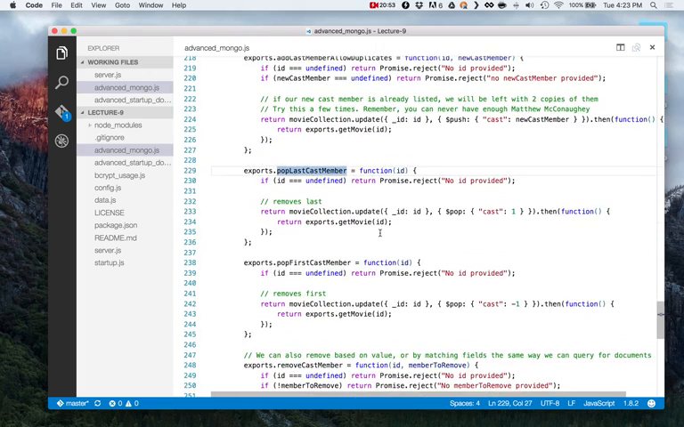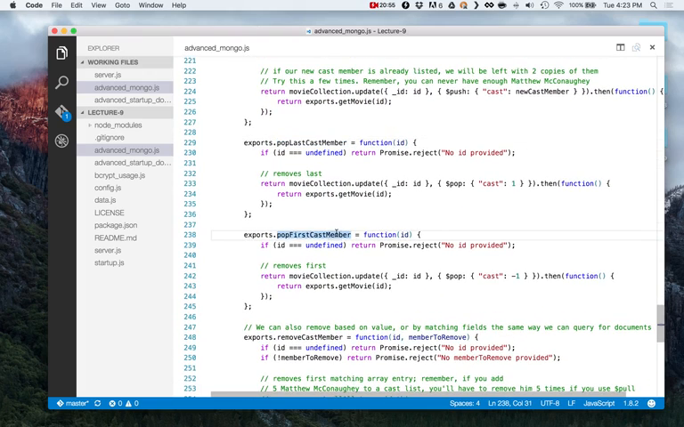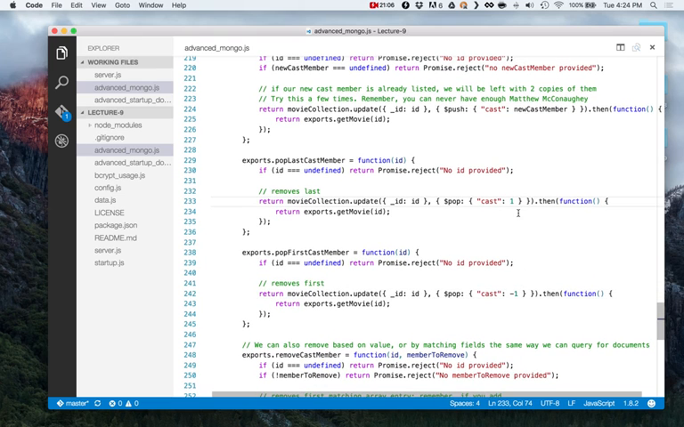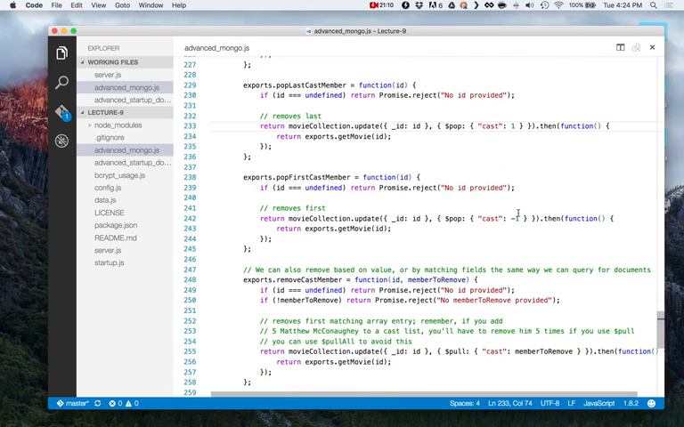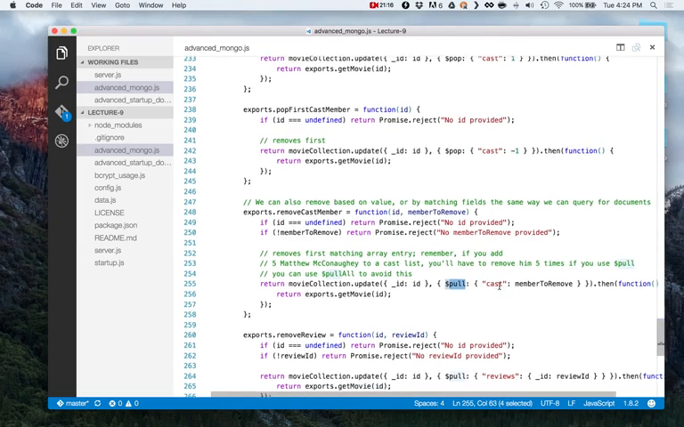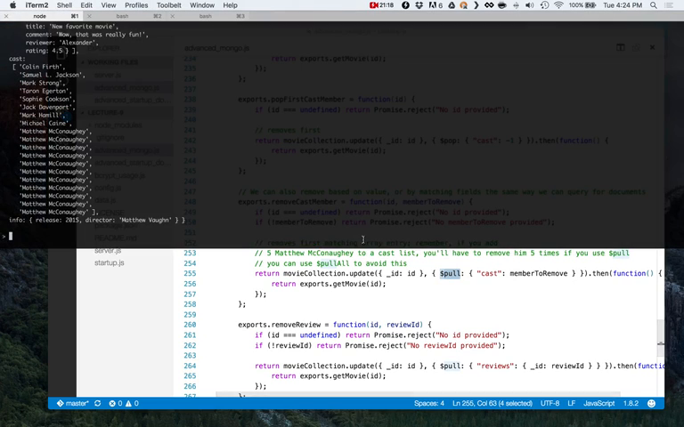We could do operations such as popping cast members, popping first cast members. So you can pop from the start of an array by passing the array name with a -1 value, and that will tell you which direction to pop. So popping 1 is the positive side of the array, popping -1 is popping from the start. You can remove cast members just by using the pull operation. Now if you've added Matthew McConaughey 5 times, for example, we would have to remove him 5 times.